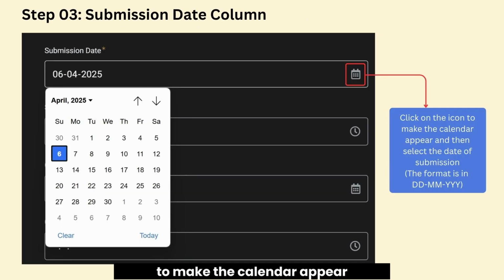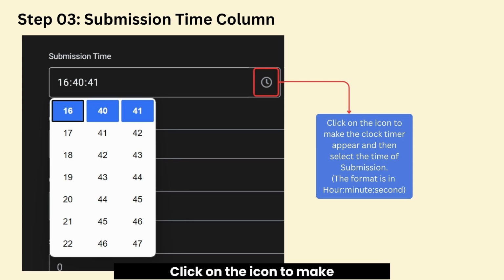Click on the icon to make the calendar appear and then select the date of submission. The format is DDMMYYYY. Click on the icon to make the clock timer appear and then select the time of submission. The format is hour, minute, second.